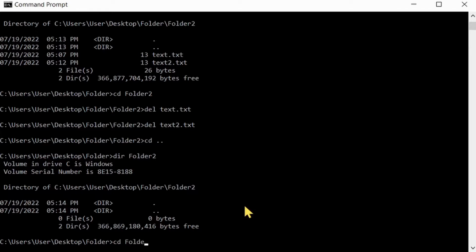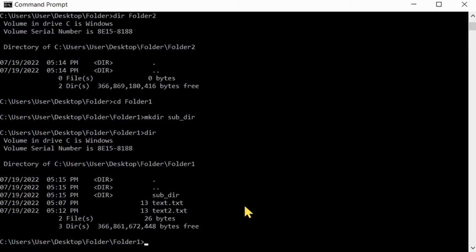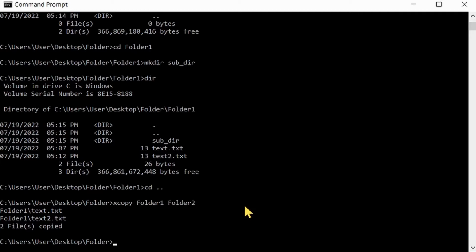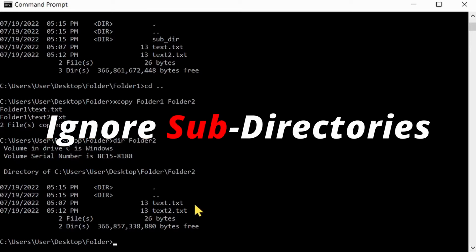If I go to folder 1 right now and create a directory, or a subdirectory, inside that folder, I'll say mkdir subdir. Dir folder 1, I have this subdirectory inside folder 1. Now if I say xcopy folder 1 to folder 2, and then dir folder 2, the problem is that I'm only seeing those two text files, but I'm not seeing the subdirectory that I just created. The problem here is that the original behavior of xcopy is to ignore subdirectories.